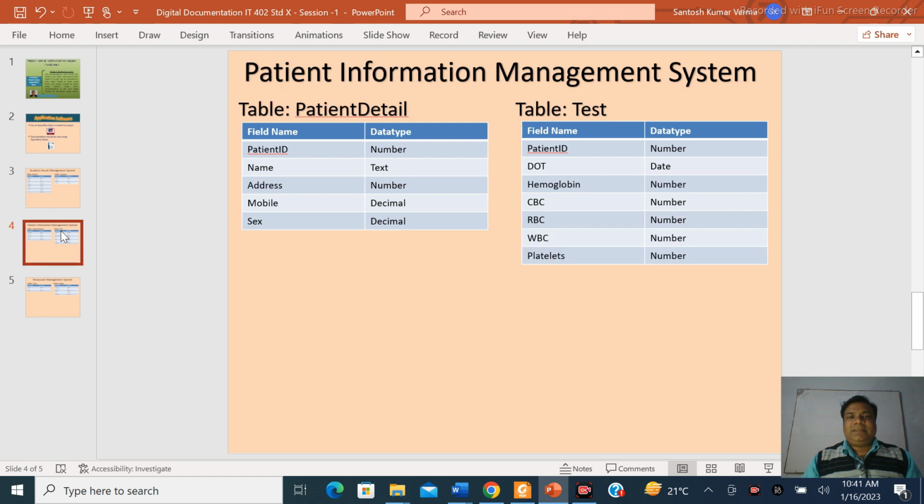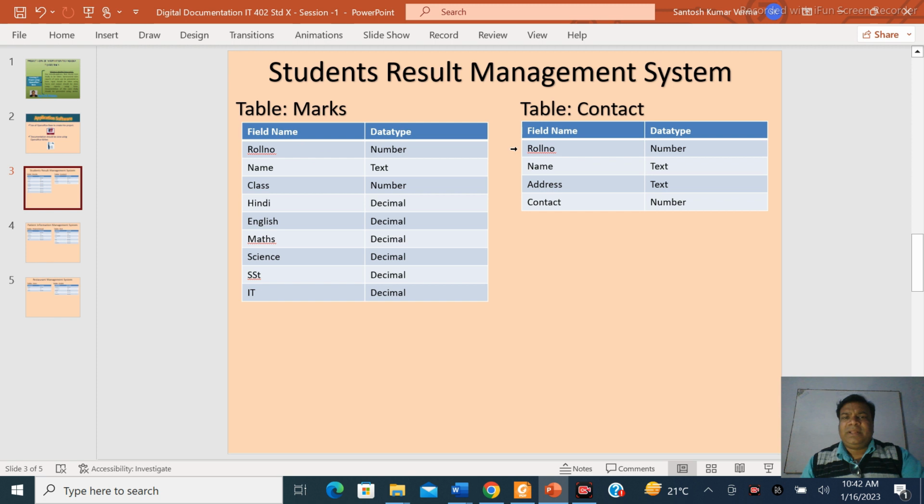Another sample is a patient information management system, where we can have a table based on patient details, where we will have patient ID, name, address, mobile number, and gender, right? Sex. The next table will have tests. There we will have the patient ID, date of test, and the results, that is hemoglobin, CBC, RBC, WBC, platelet count. Here, see, patient ID in both is the same, so we can put a relation between patient IDs. In the previous table, we can put a relationship between the roll numbers.